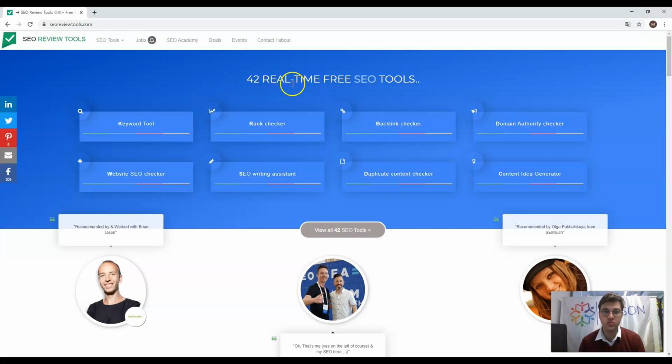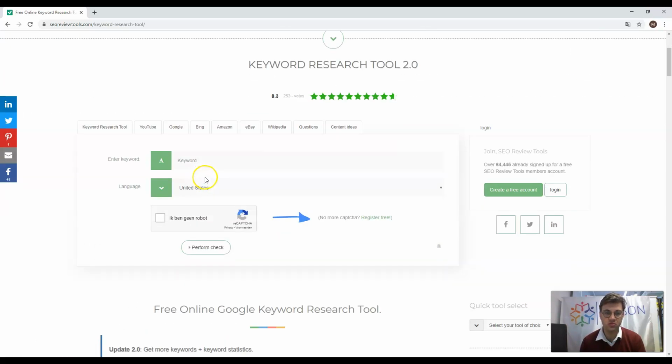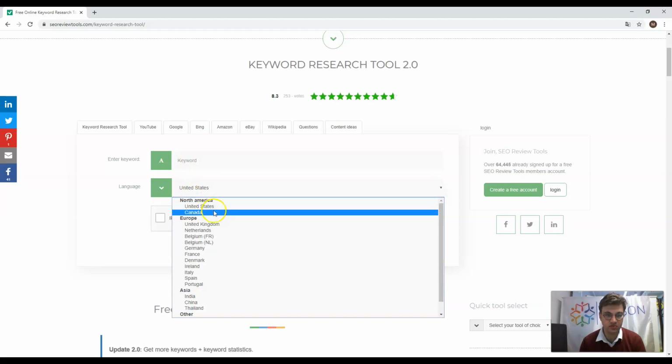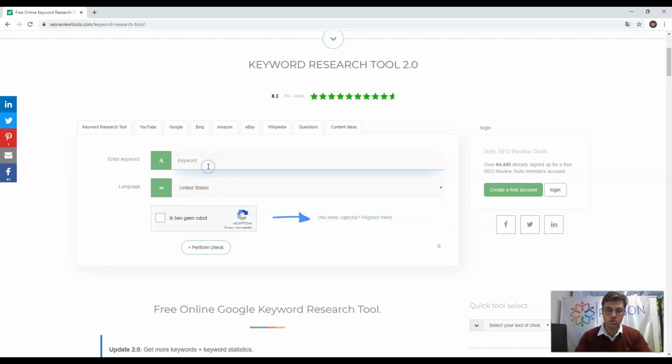There are 42 real-time free SEO tools on this website. They are categorized in different parts. We already saw the SEO tools, but here are the main things that can be used to check if your website is good enough for SEO. So first of all, it's the keyword tool. With the keyword tool, you can check how your website ranks on a certain keyword, or if a keyword is interesting for you. You enter the keyword, you check the country. In this case, we want to be in the United States, job seeker. We say we're not a robot, and we're performing the check.